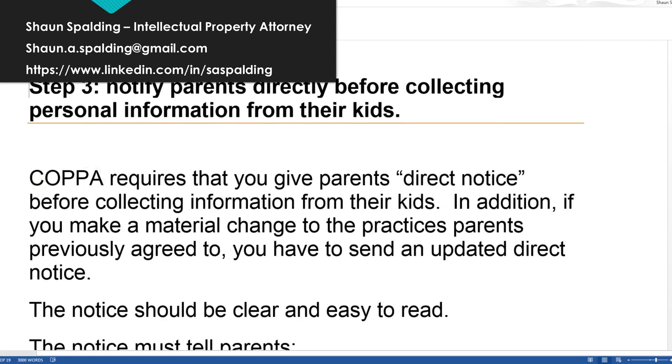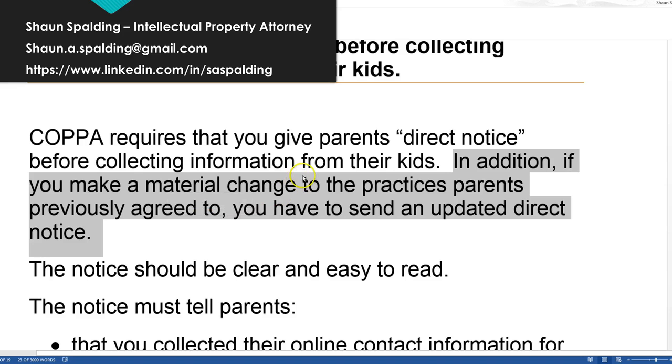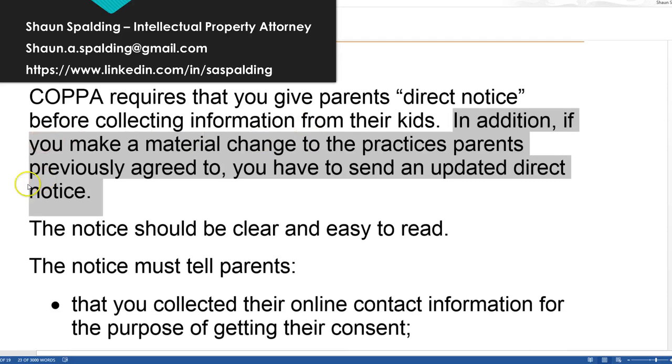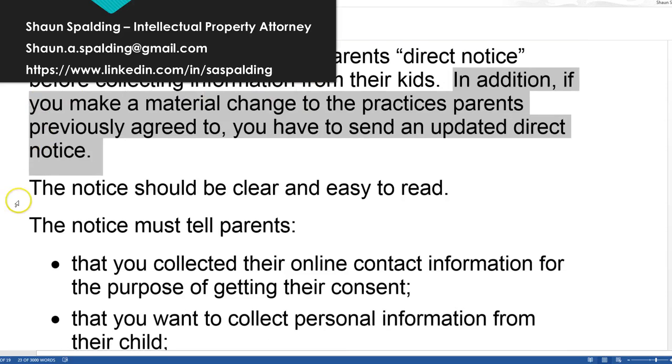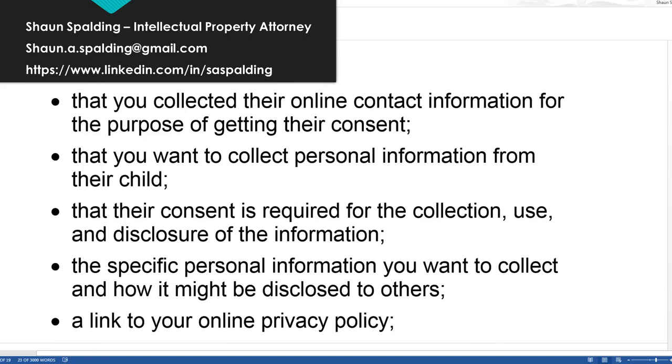So COPPA requires that you give parents direct notice before collecting information from their kids. And in addition, if you make a material change to the practices parents previously agreed to that you gave them direct notice of, you have to send an update to the direct notice. So this notice should be clear and easy to read, and the notice has to tell parents several things.